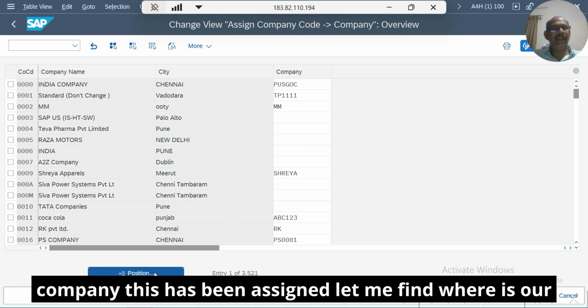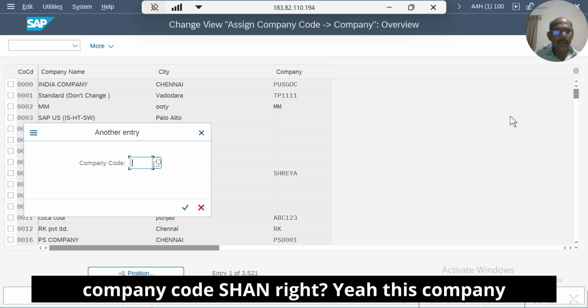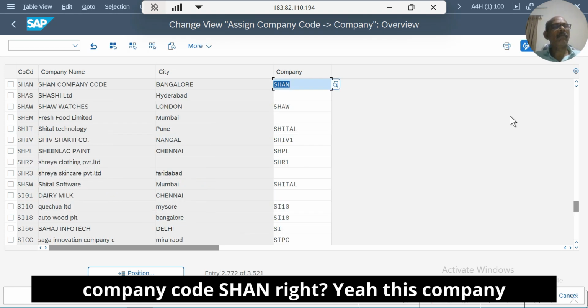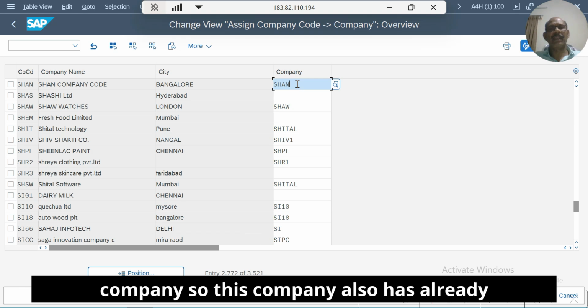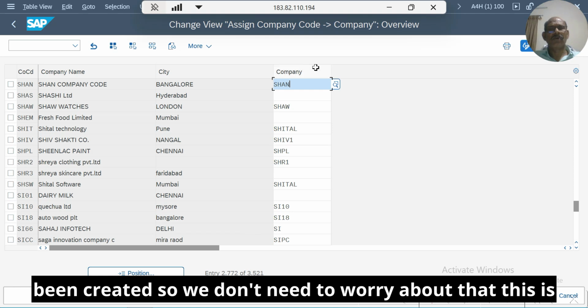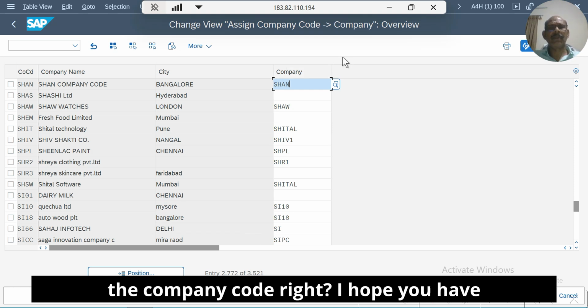Let me find where our company code is. SHAN, right? Yeah, this company code is assigned to this company. So this company has also already been created, so we don't need to worry about that. This is the company code, right?